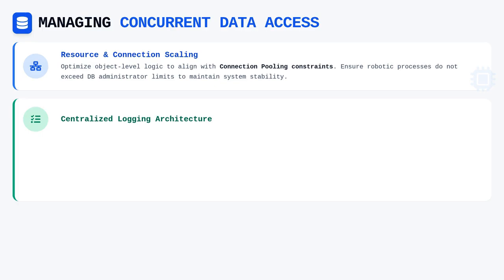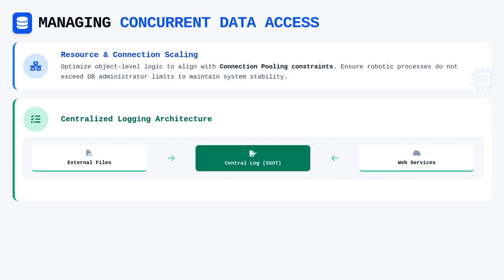In scenarios where you are handling external files or web service integrations alongside raw SQL, consider implementing a centralized logging mechanism within your data access object. This allows you to track transactions and debug failures without needing to inspect individual process instances, providing a single source of truth for all data interactions.